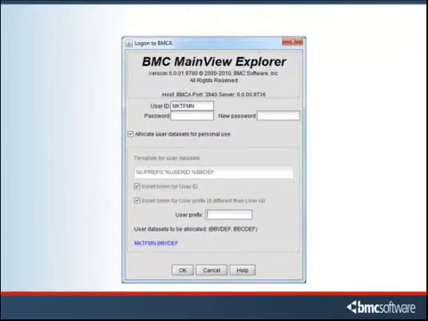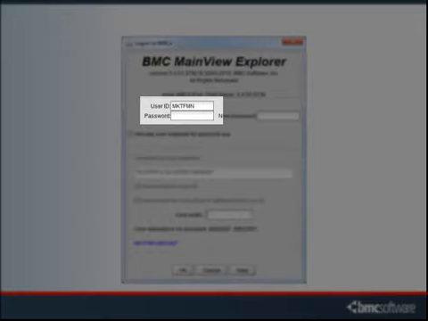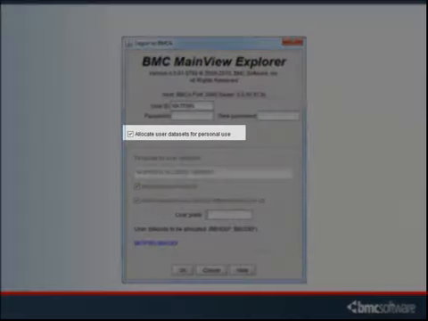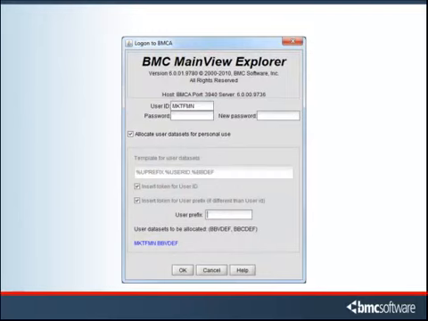After entering the address into the web browser and hitting enter, you will be presented with a MainView Explorer logon screen. You enter a valid TSO user ID and password because remember, MainView Explorer security is all mainframe based. Something to note on this screen is the Allocate User Datasets for Personal Use checkbox. If you want to allocate your own datasets to store view and configuration customization, this should be checked. If you do not have the option to check this box, you may want to talk to your MainView administrator, as there is an option to disallow the use of personal datasets.